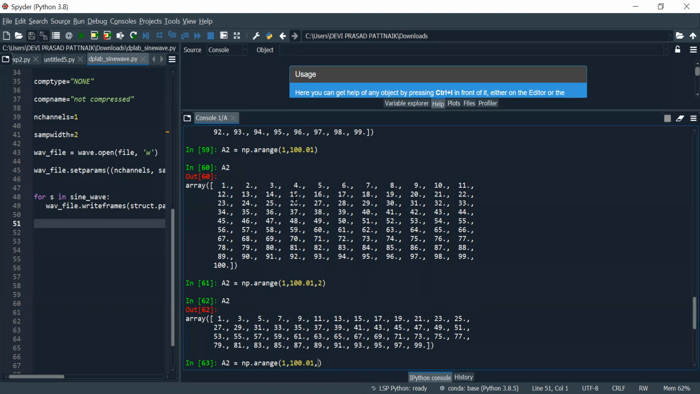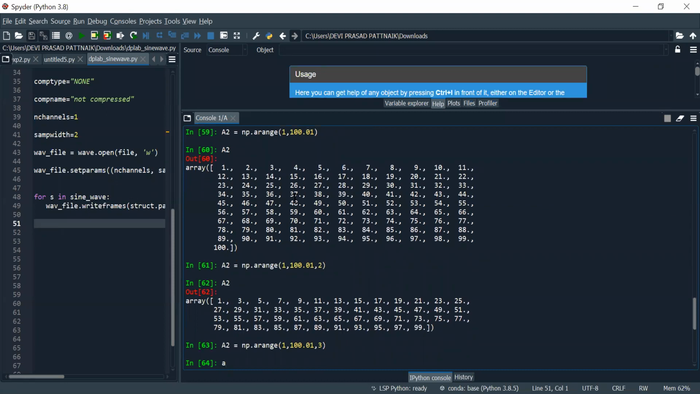Similarly, if you want an interval or step size of 3, that also can be done. When you decide the step size, you can have it.